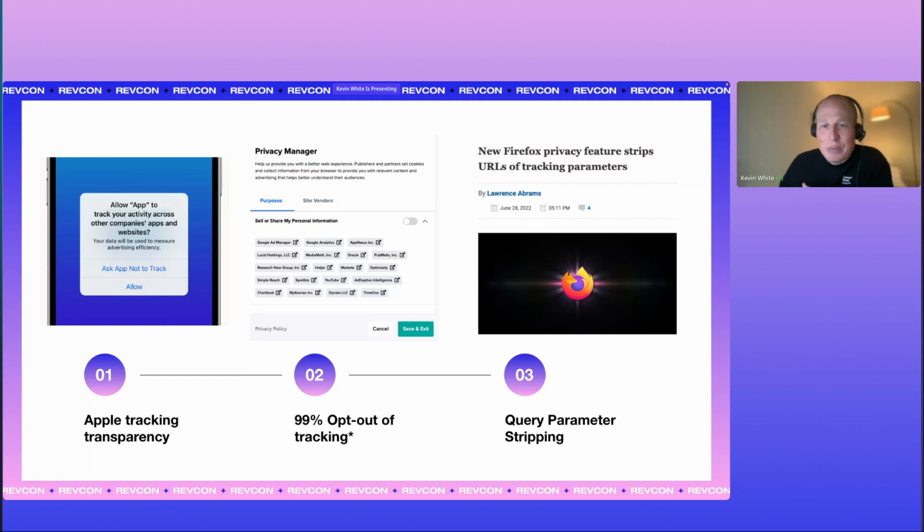These are the privacy preference banners that GDPR nudged everyone to implement. And then finally, the last one here is something that I think a lot of people maybe don't know about, but I find pretty interesting. It's called query parameter stripping, and it's a feature of browsers like Firefox and Brave.